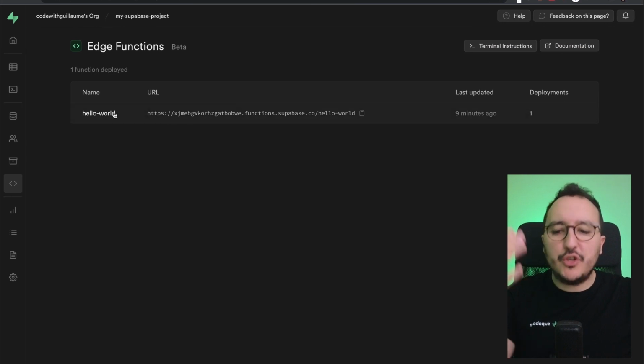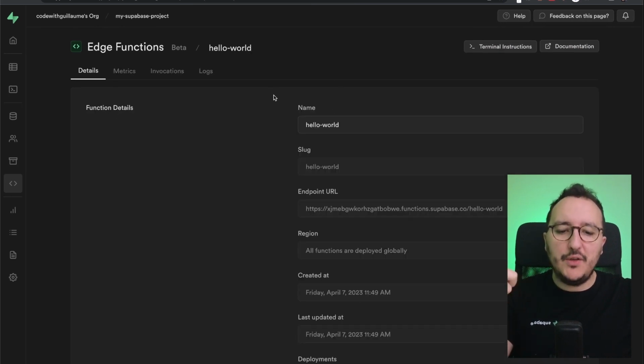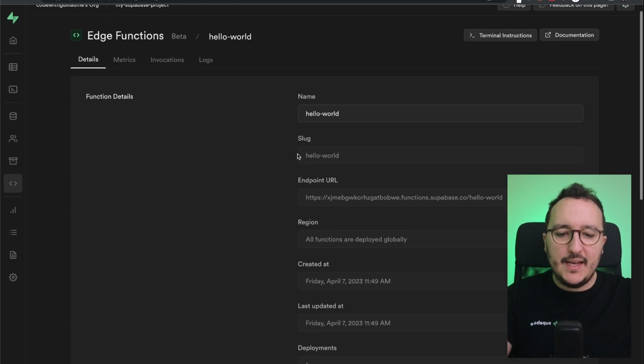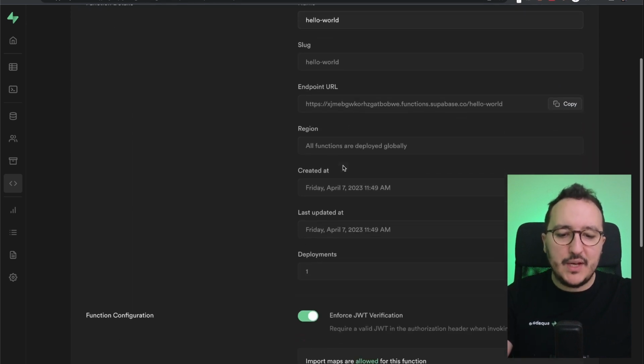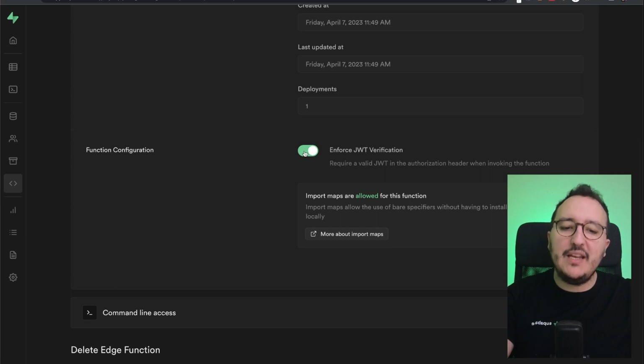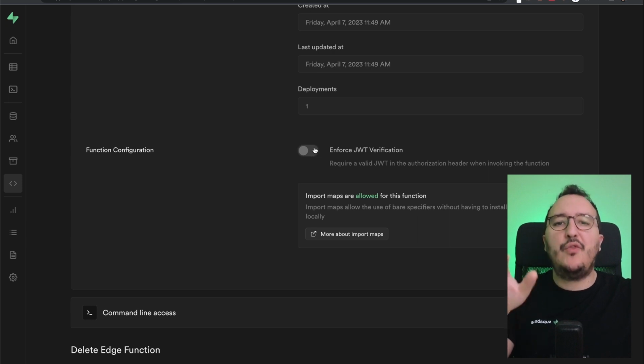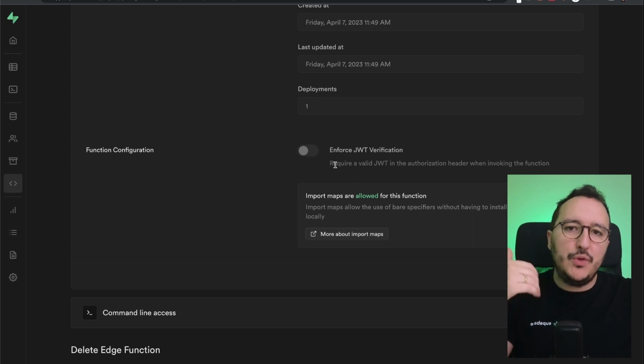Otherwise, what you can do just to test is to click here on the function itself. And here you got some information about the name. If you want to change the name, then you got some other information. And down here you got enforce JWT verification. I'm going to disable this just for the example. Please don't do it for the function that you use all the time. Otherwise, anybody could call your function, okay? So I'm going to click on save.